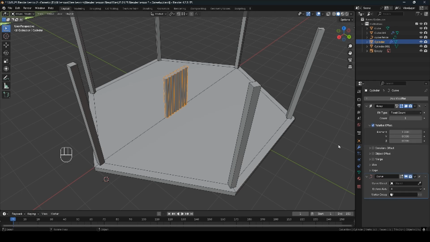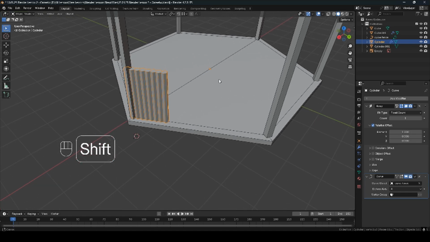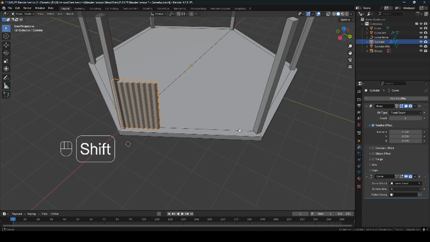We're going to add a deform curve. So we're going to add a curve in. There's this eyedropper, so we're going to click on that, and then click on curve fence. So here we go. Now it's set on your curve.